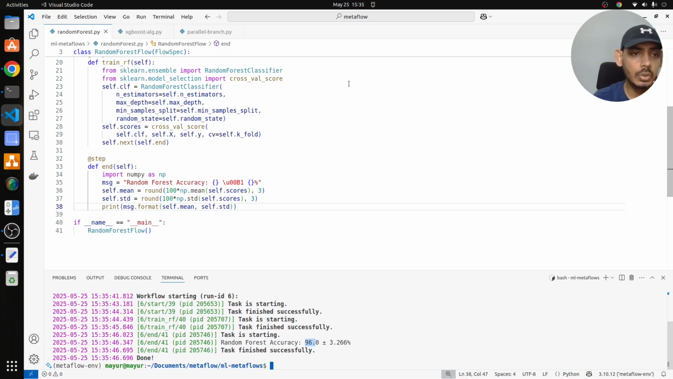If I go here, this is the message, and here I am taking in the mean accuracy, and this is the standard deviation, plus or minus, and this plus or minus is nothing but the specific symbol that we see here. Now this is with respect to RandomForest.